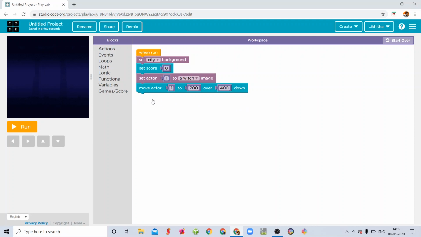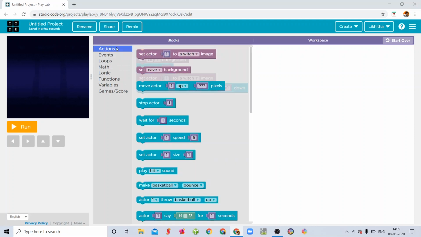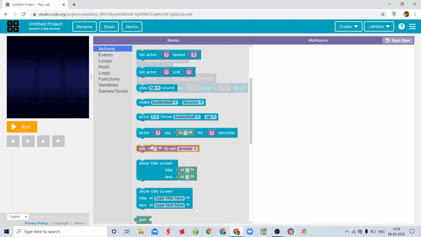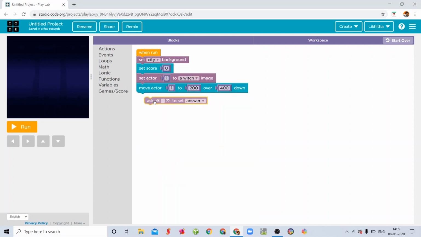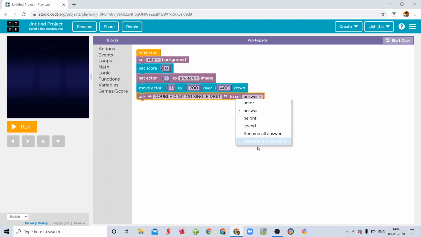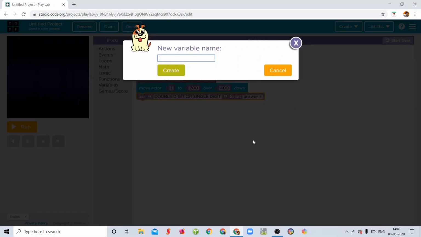Next, as we want the option of double digit or single digit, I'm going to the action category and I'm taking ask to set answer. So I'm saying ask double digit or single digit. To set the variable, it's written as to set the variable answer. As it is digits, I'm renaming it as to set the variable digits.